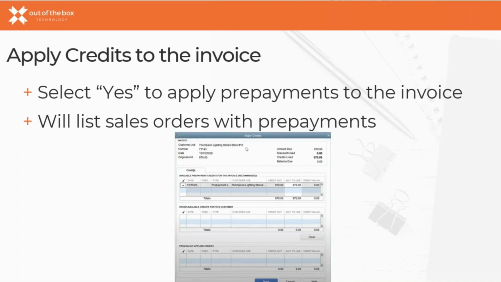So it's really helped the workflow. I think this is an exciting new feature that is available in QuickBooks Enterprise 2024. I'm excited to tell more of our clients about it.